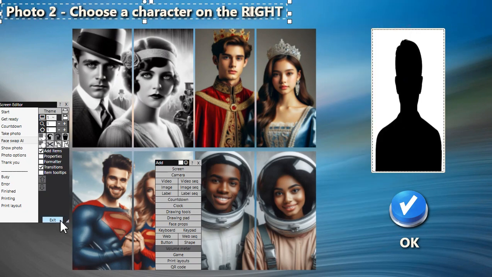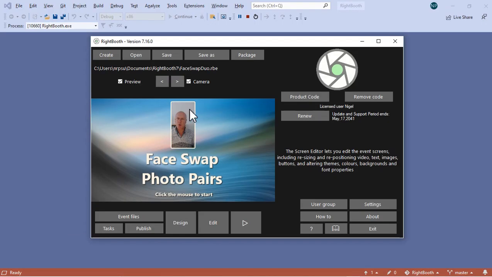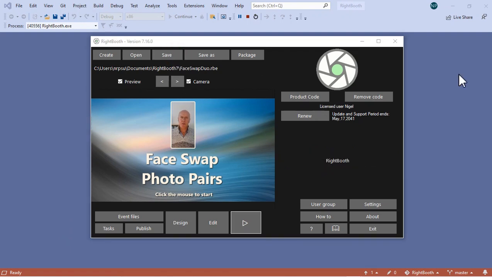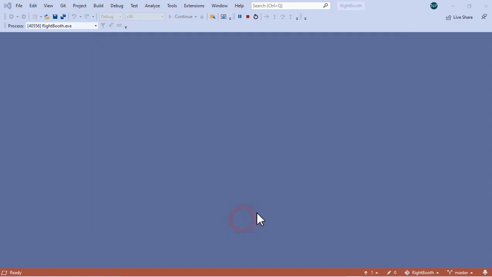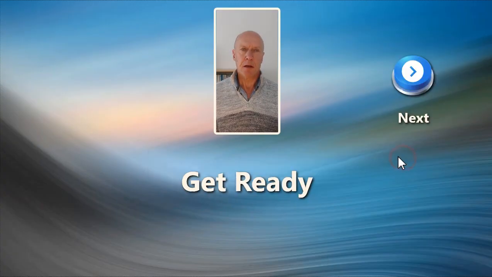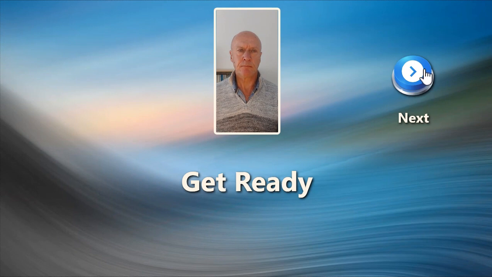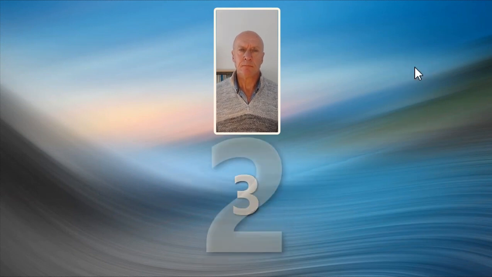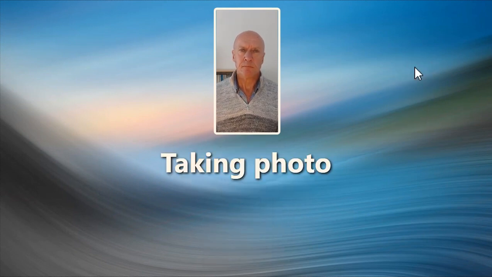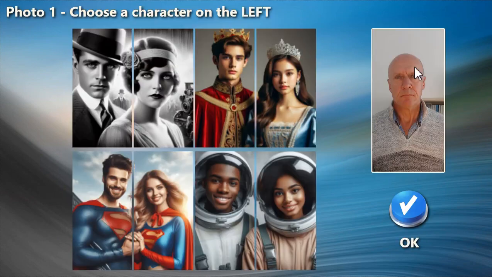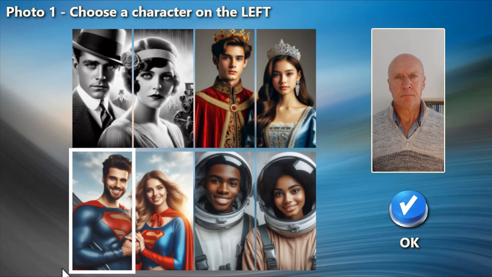Right, I think I'm ready to try this now. So I'm just going to save this. Okay, let's give this a go. So play the event, click the button, and we're on to getting ready for the first photo. As you can see, my photo's there. I'm going to choose, let's choose the superhero.